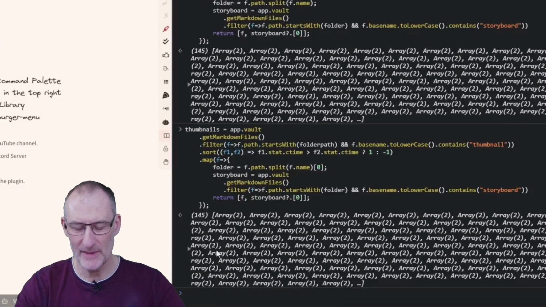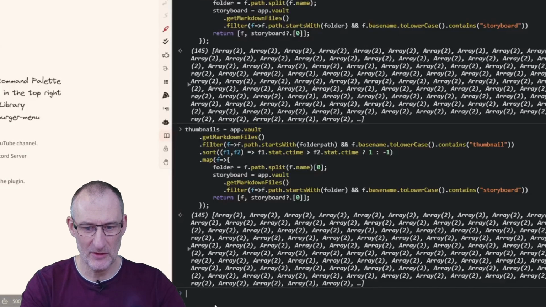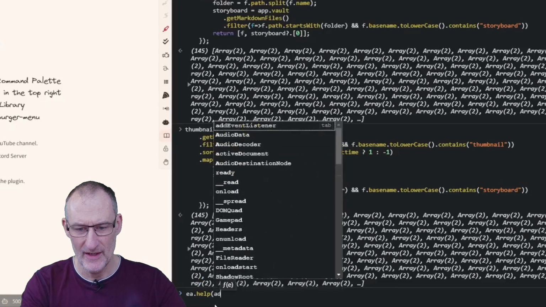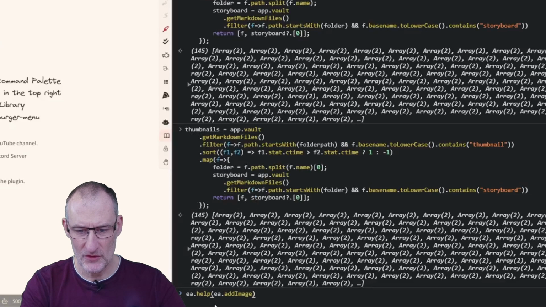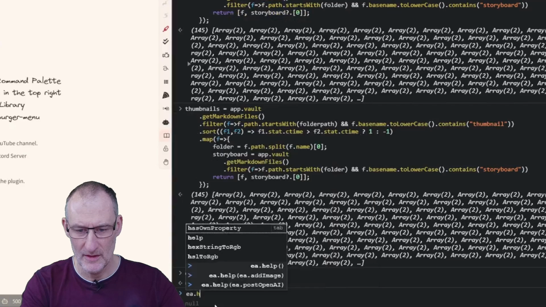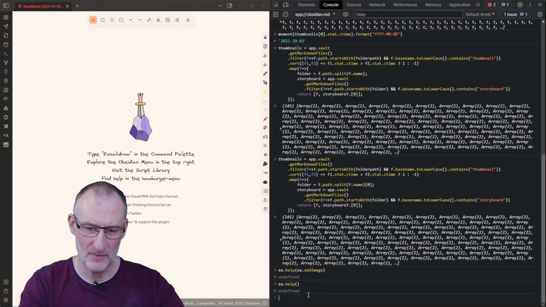Anyway, I have my thumbnails, and now I want to add these to Excalidraw. What I'm going to do here is I'm going to use the EA help function to help me with the EA add image function. And it seems that for some reason console log stopped working. That happens sometimes, a very frustrating issue, and I don't have a solution for it, unfortunately. So we are not going to look at the help.